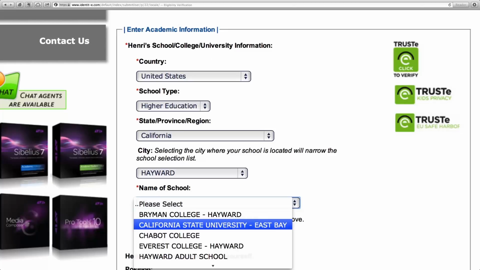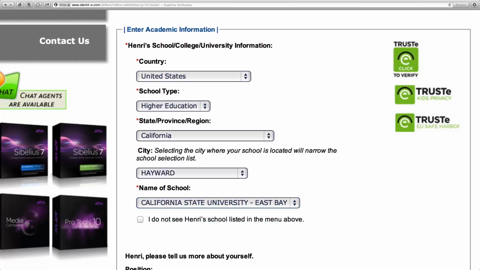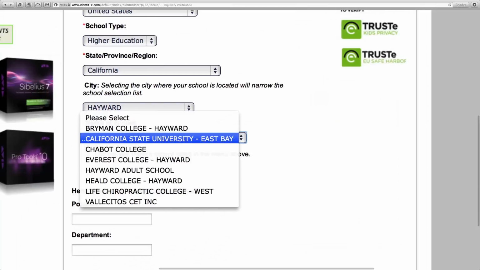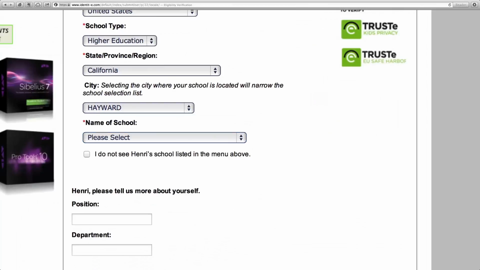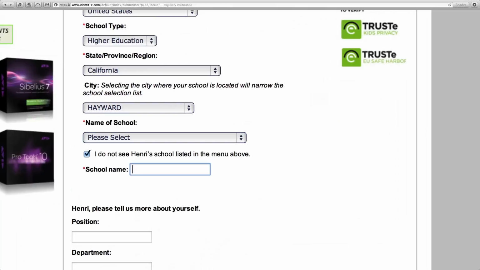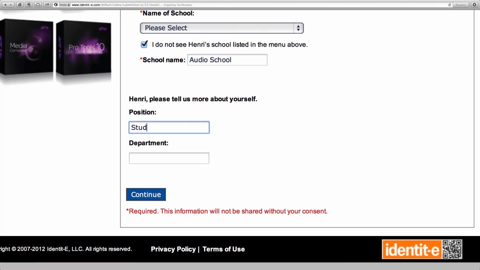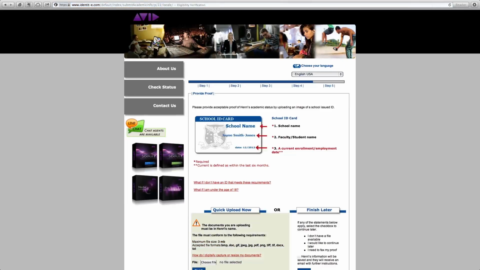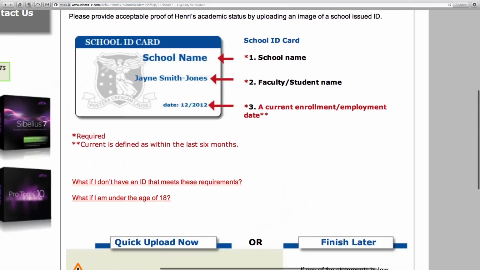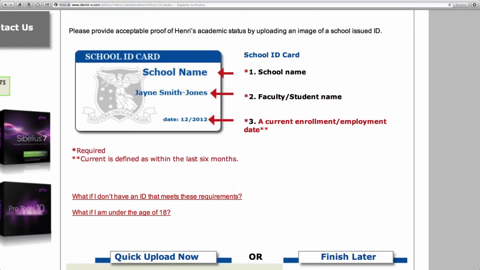If the customer sees their school listed, they can choose it. If they do not see their school listed, they can click I do not see school listed in the menu above. The student will ultimately need to submit proof of their eligibility to Identity. This page tells the student what they will need to submit and gives them the opportunity to submit that paperwork.